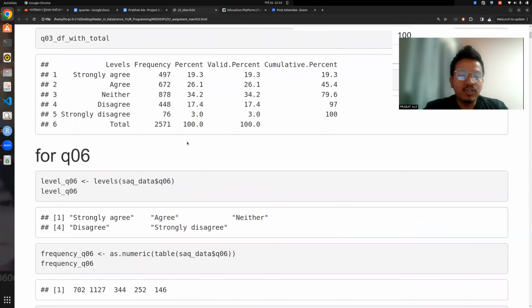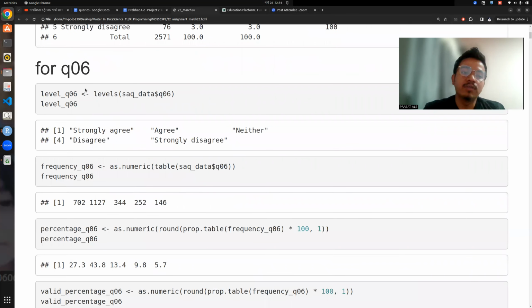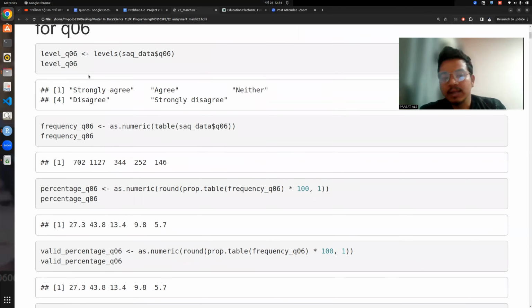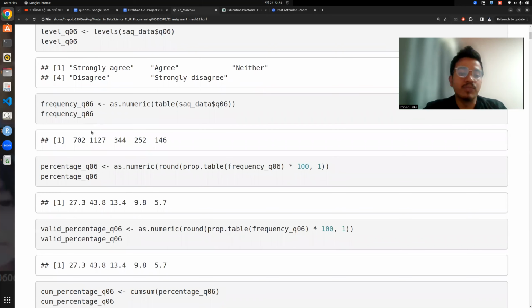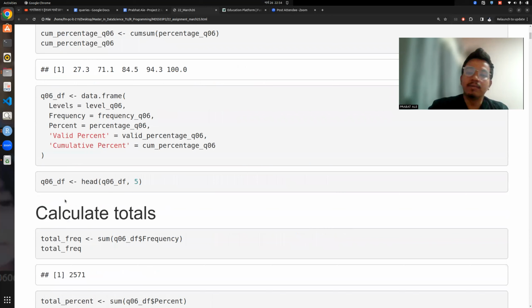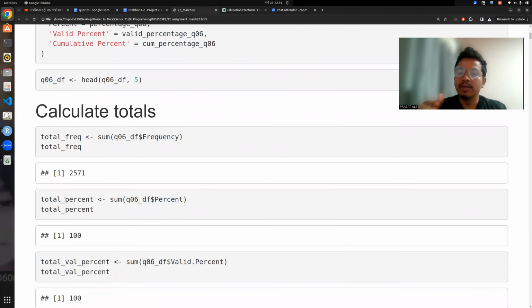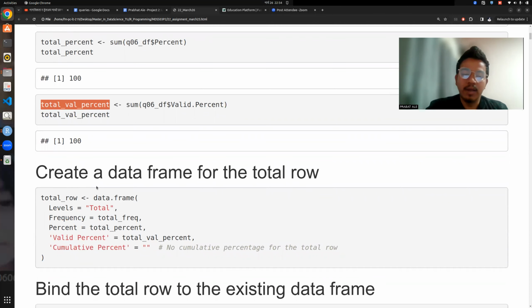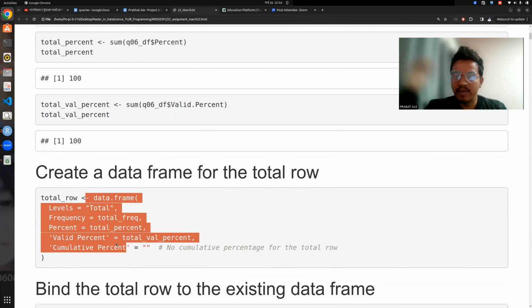Okay, so going back to the next one. For doing Q06, I think this is also the same process: first extracting the labels, then extracting the frequency, converting them into percentage, rounding off to 1 decimal place, and also calculating the cumulative percentage, creating a new data frame. And since the total is not included there, for calculating the total, we do some extra processing, calculating total frequency, total percentage, and total valid percentage, and then creating another data frame which has 1 row and 3 different columns, and 2 of them are left empty.